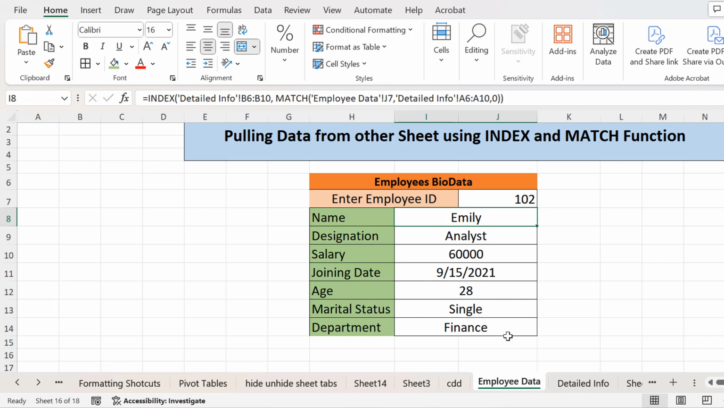So this is how you can pull data from the other sheet using the INDEX and MATCH function. That's all from today's lecture. Thank you.